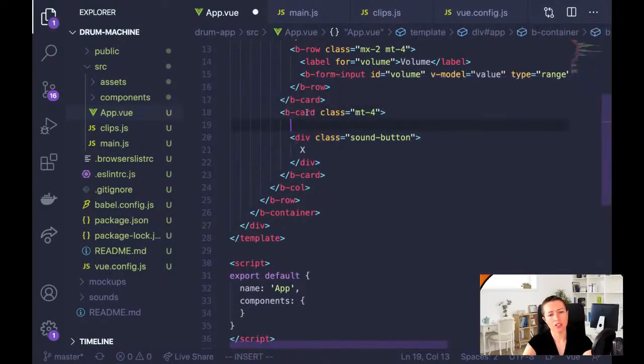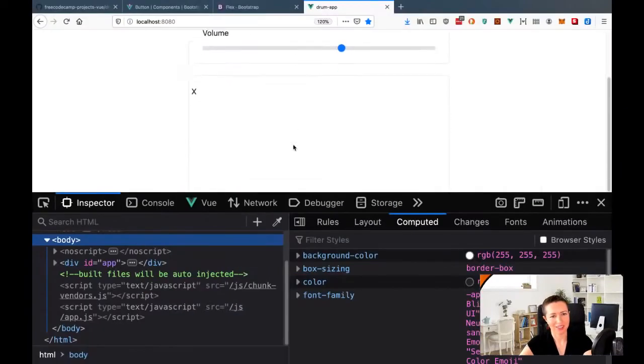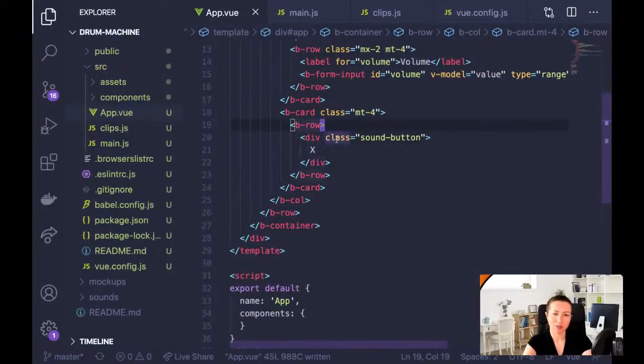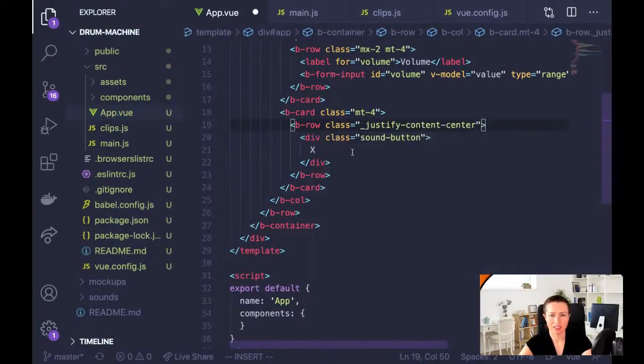So what I'm going to do now is do a B-row because I want to wrap all the buttons so I can loop through them. And then I think B-row has not just display flex set, but I think it has flex-row wrap, so it'll just wrap the containers around. Alright, so inside of the row, I'm still going to want, I guess, justify content center.